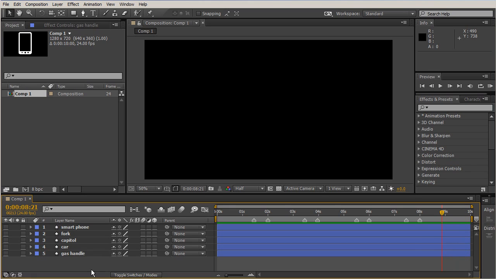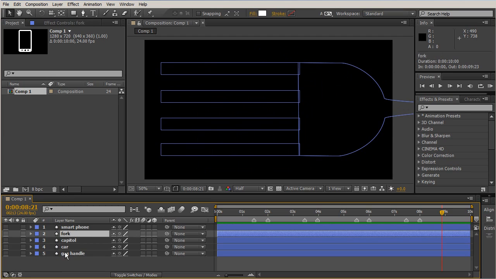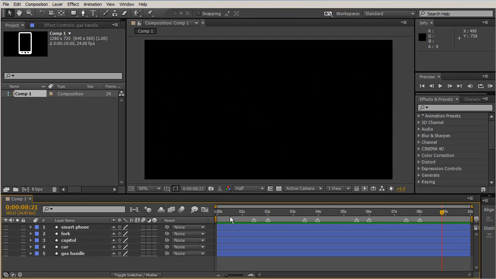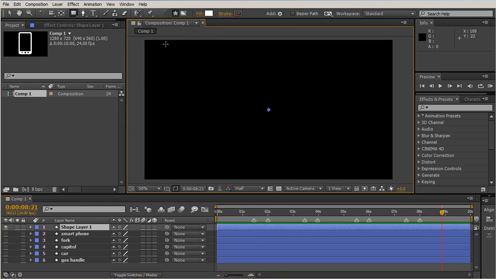All right, so let's go ahead and get started with our gas handle, but we need to create a layer that will be able to hold all of our shapes. And so, we made all these on separate shape layers so that we can copy their attributes and paste them into just one continuous layer up here above the rest. So let's go to Layer, New, Shape Layer, and we'll call this our Animations.